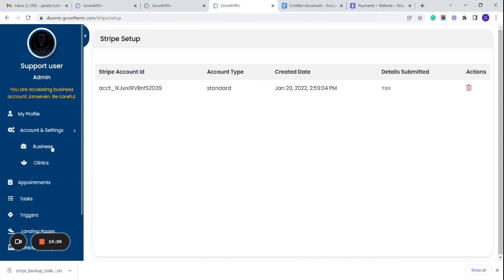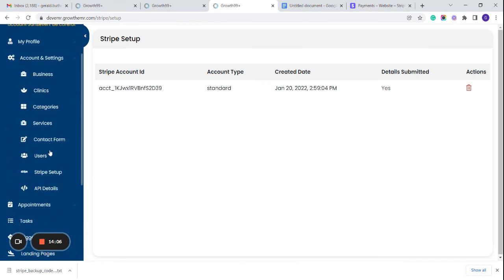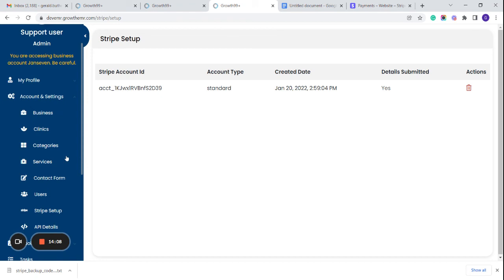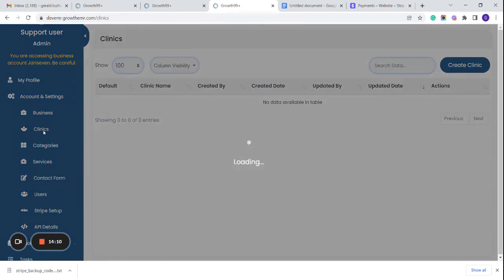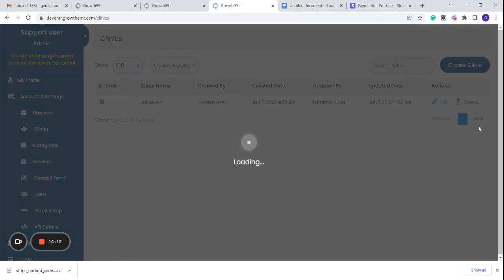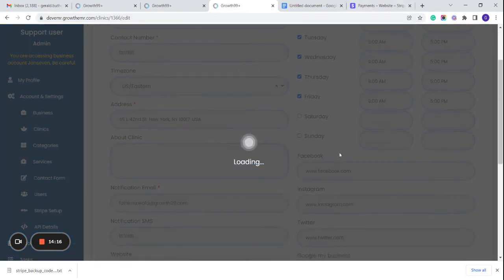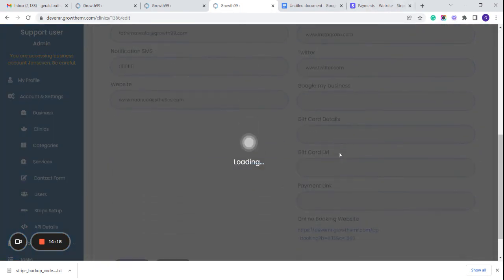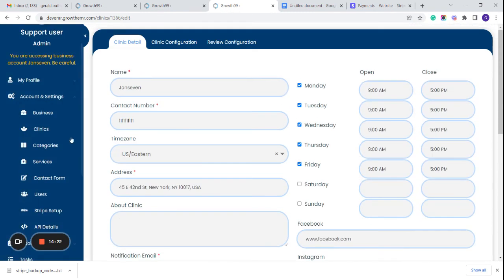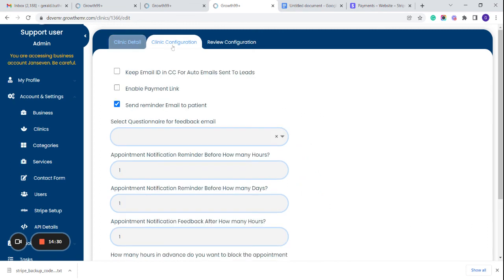I need to book an appointment. Not, I need to book an appointment, and once an appointment is booked, I can see the payments that I receive. So there is an option under the clinics page. When you go to the account and settings, there is a clinics menu under which you will be seeing the tab called clinic configuration.